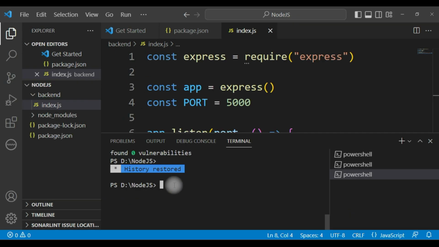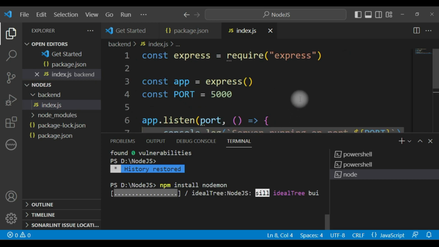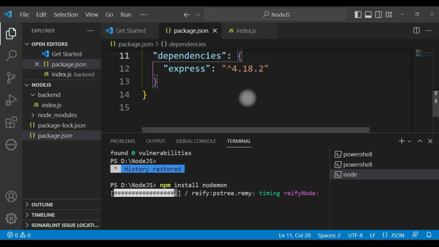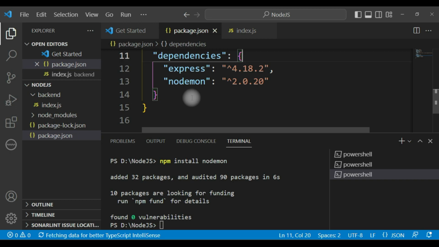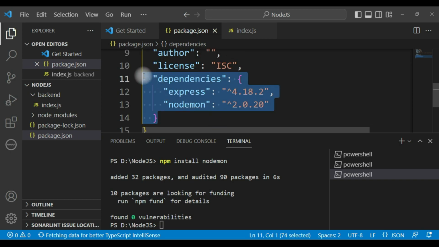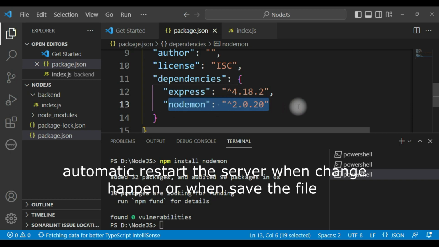We also need to install another package, so npm install nodemon, press enter. As you can see, our dependencies are also updated with nodemon. It is a package that restarts the server automatically whenever a change happens.